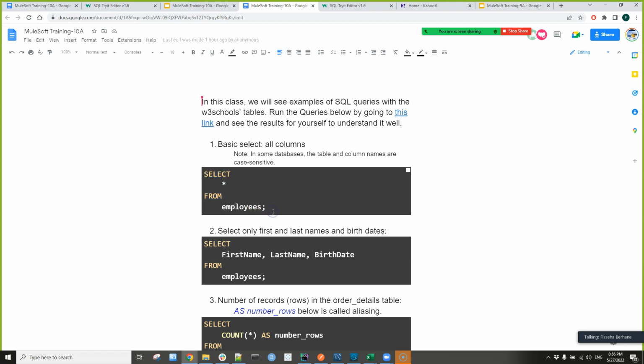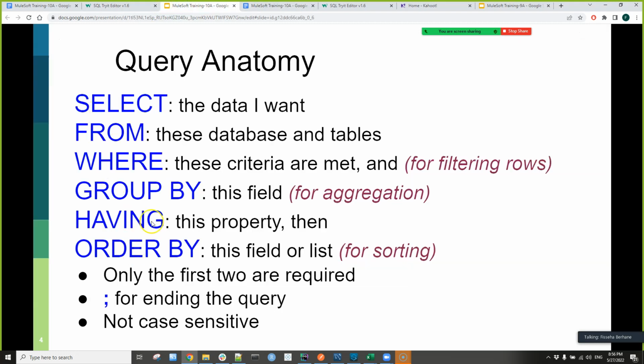It can run without where and group by, is what I mean when I say only the first 2 are mandatory. The others depend on what you are doing, but the first 2 are always there if you are getting data from a database. If you are inserting data into a database, it is a different thing. We will see that next week.